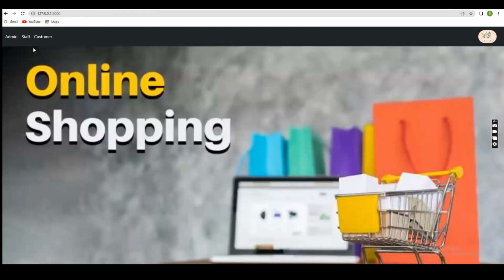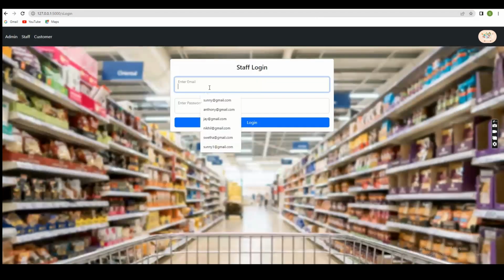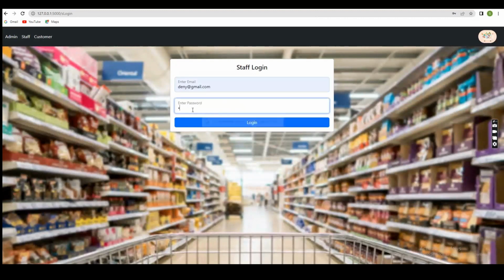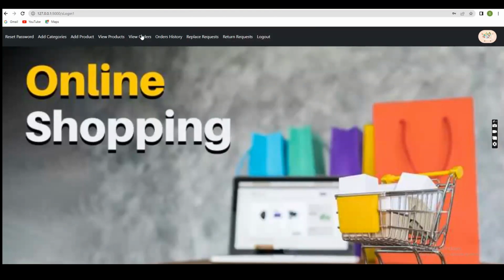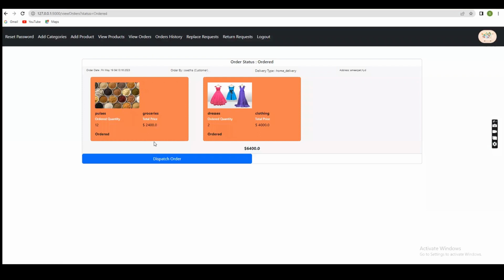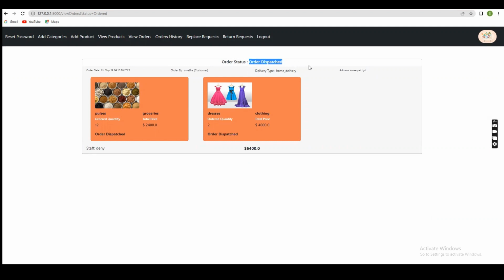So I'm logging out as a customer and logging into the staff again. So after reaching the view orders, the staff can view the orders. Here the order status will be ordered. And after dispatching the order, the status will be changed. I'm dispatching this order by clicking the dispatch button. So order will be dispatched. The status will be changed here.